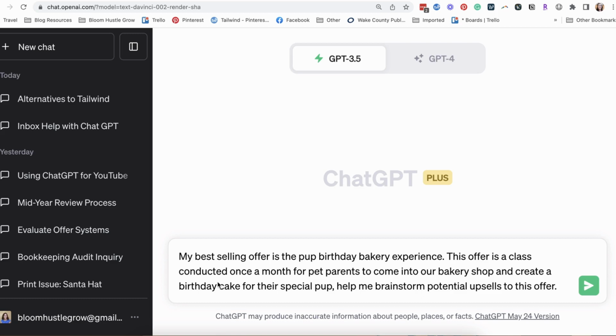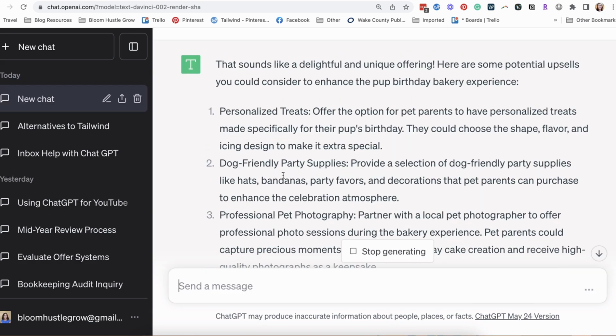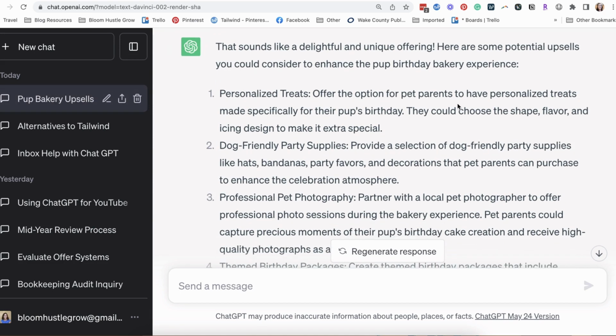Last weekend, there's a Pup Bakery food cart that just opened here in Portland, and we went last weekend, so that inspired this example. Aw, thanks, Chat. This sounds like a delightful and unique offering. Here are some potential upsells you could consider to enhance the Pup Birthday Bakery experience.